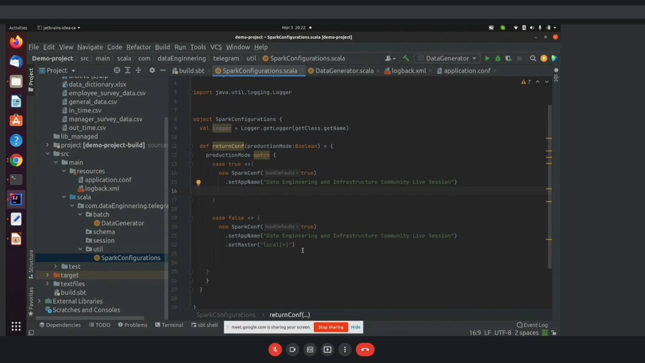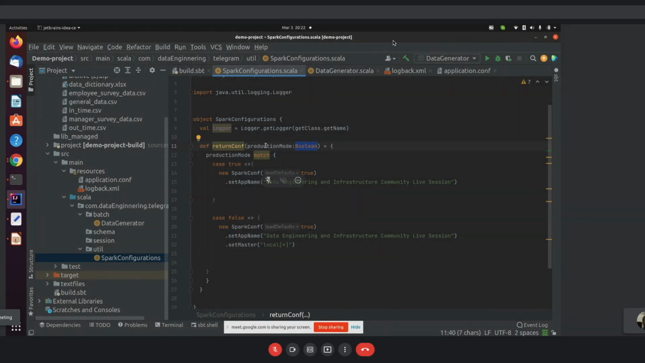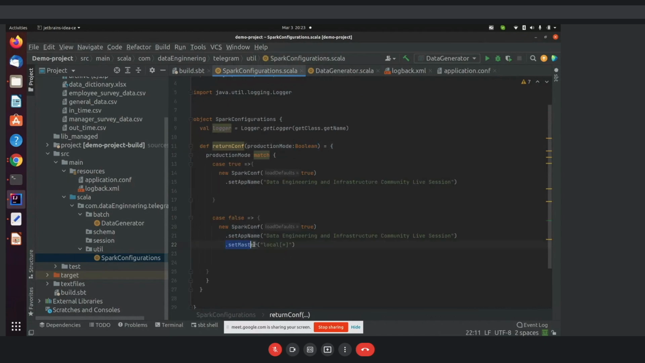Whatever configuration I want to set, I'll just set here, and whatever configuration I want to have on my local, I'll set those here. Since this return function takes an input of the production mode, I'll just use this method here and pass false because I want to run on my local. Setting the master is the most important thing. Without it, your Spark doesn't get started because it doesn't know where to run its resources. So this is the most important part.